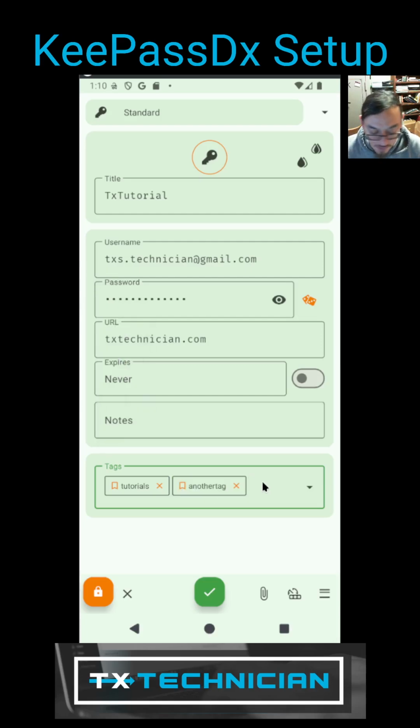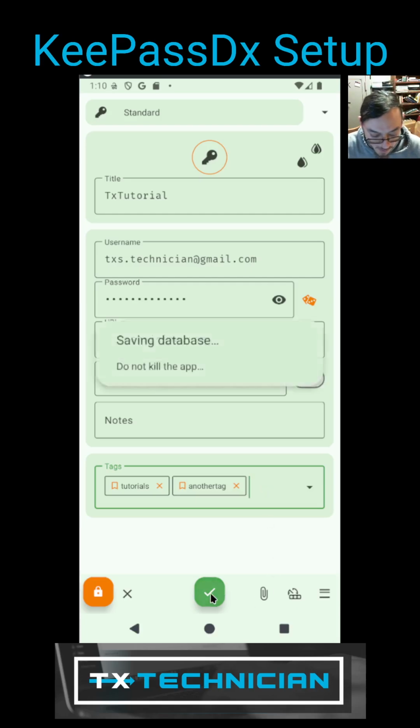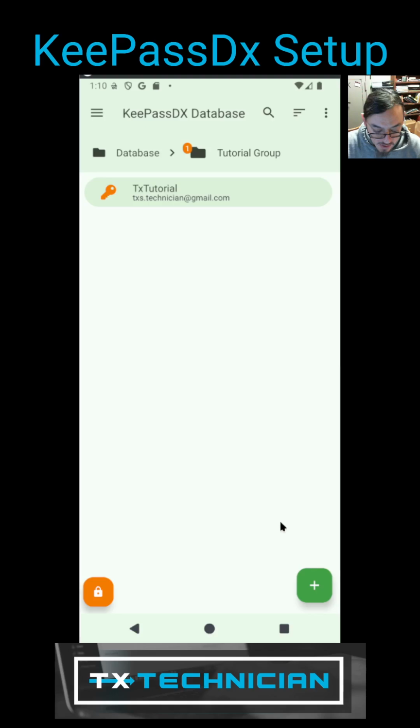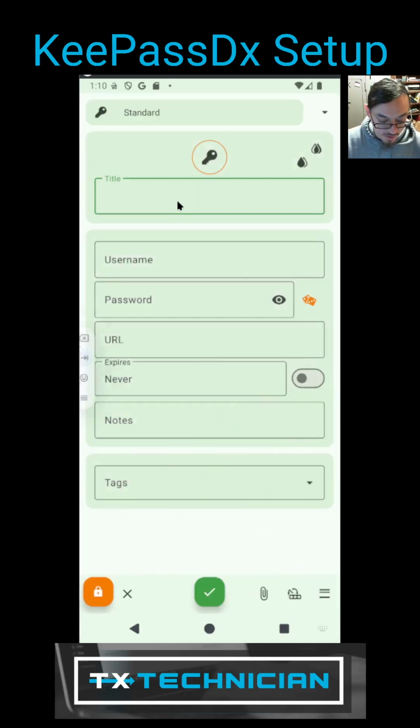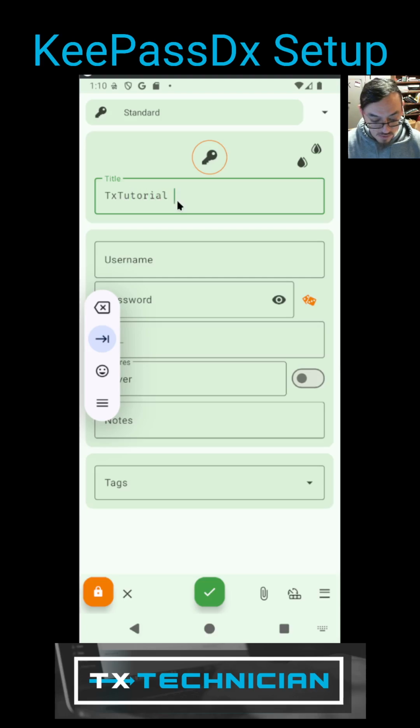You can make tags whatever you want them to be. They're just ways to quickly sort through different things. All right, and I'm going to go ahead and press OK. We're good there. So now I have that one added. Now I am going to add one that has TOTP. Okay, I'm going to click here and add an entry, and this one is TX tutorial with TOTP. Okay, and my username is txs.technician plus TOTP at gmail.com.